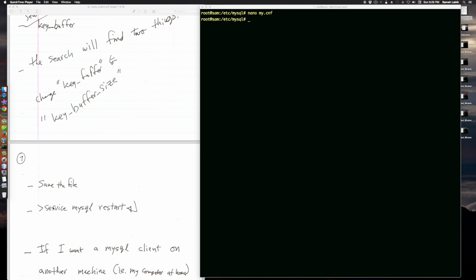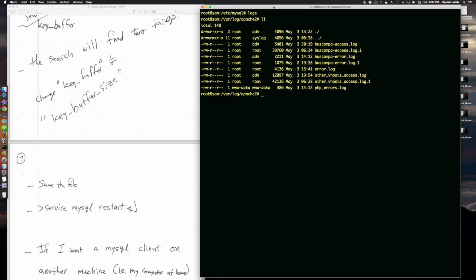Okay, now I'm supposed to do service MySQL restart. And actually that may even help me out with my other problem, which is generating those log files. Okay, so let's see. Service MySQL restart. Alright, let's go to the logs. Okay, I see it really didn't generate those files. Alright, this will require some further investigation.